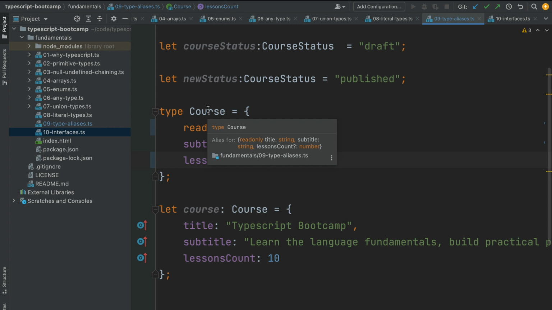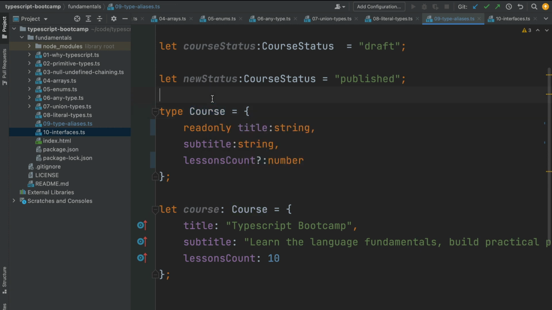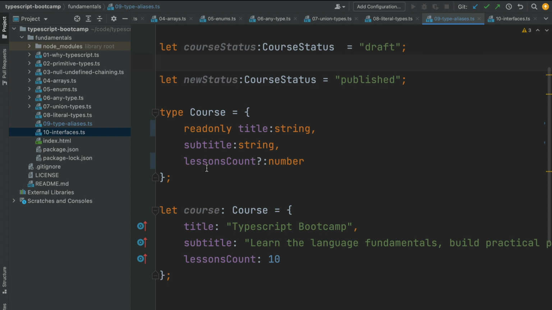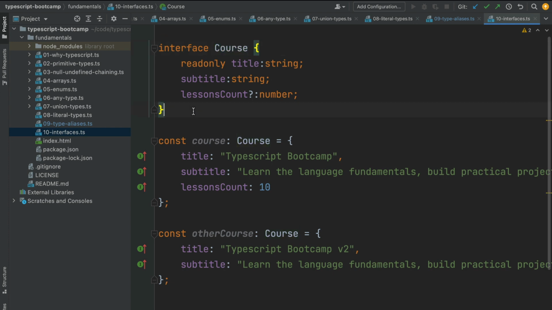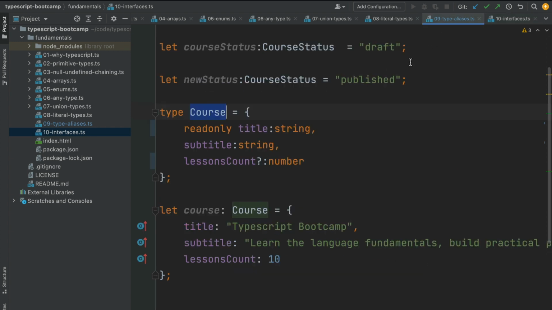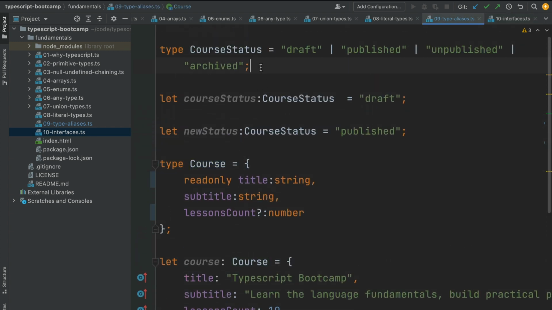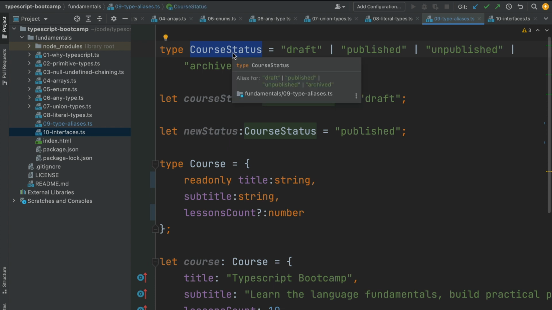So what exactly is the difference, and when should we use type aliases versus interfaces? Well, you can use them pretty much interchangeably. The TypeScript documentation recommends that we always define custom object types such as course using interfaces instead of type aliases. So that's what I personally do in all my programs. I usually only use type aliases to define things such as, for example, here the course status alias.